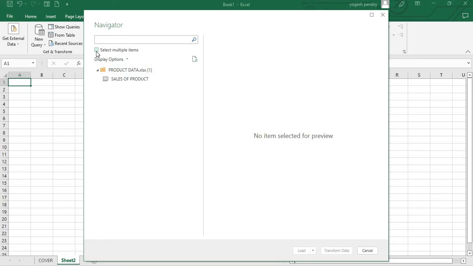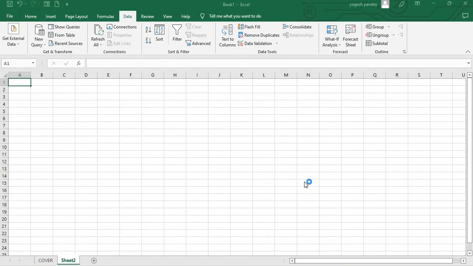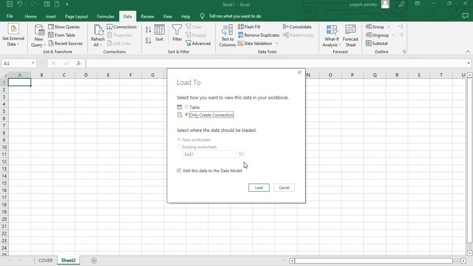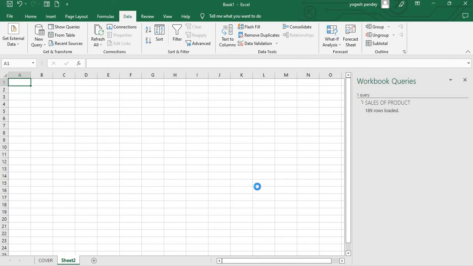Here I could select multiple items, but in this case we are only taking one sheet, which is sales of products. Then I will go to Load To, create a connection, only connection, and load it. After creating the connection, we do not need to load all the data. We are just connecting with the existing data.